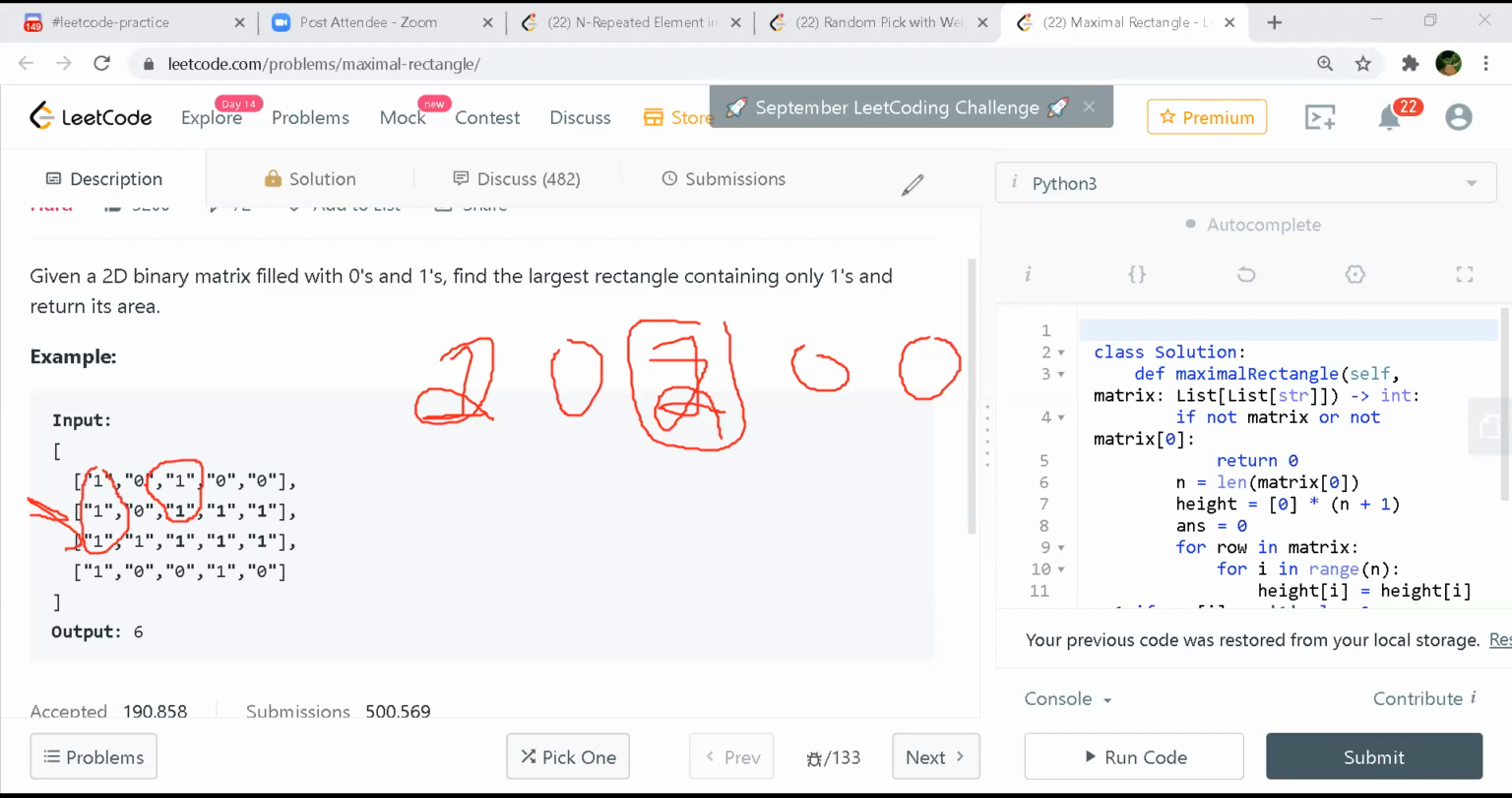How do I erase this? Okay, got it. Now coming to the third row, my vector would be 3 because I have 2 continuous ones above. This would be 1 because I'm starting afresh now. This would be 3, this would be 2, and this would be 2 again.